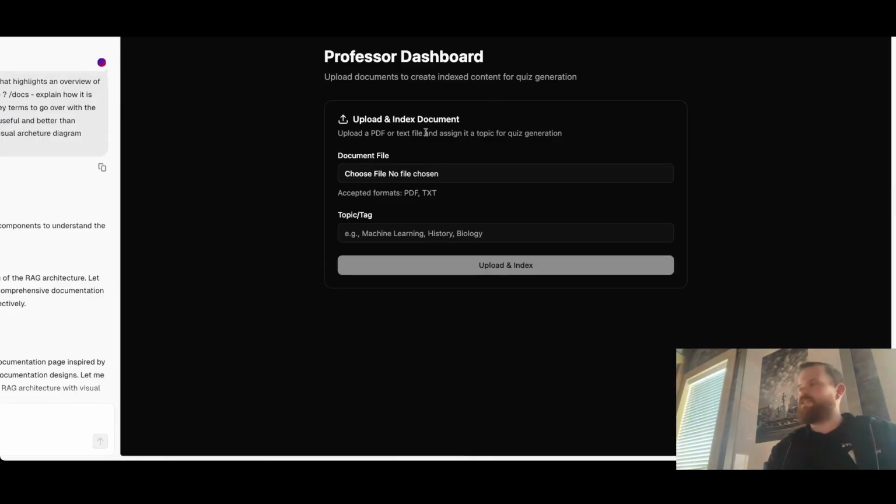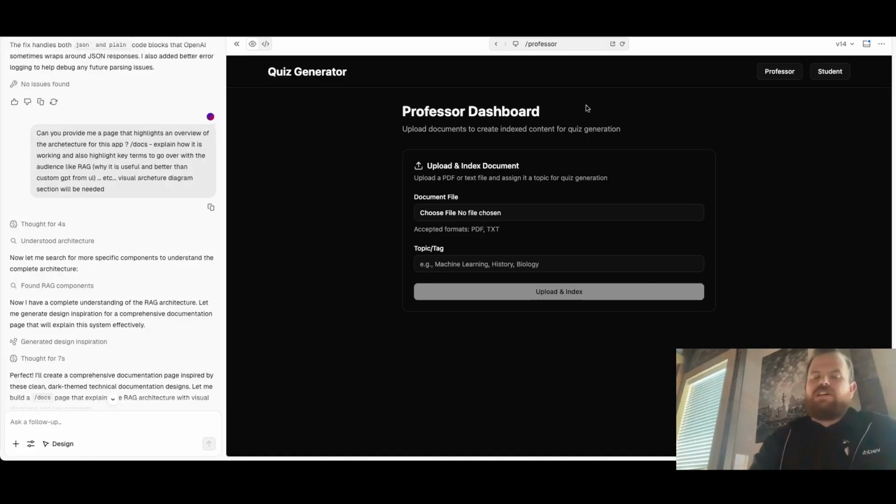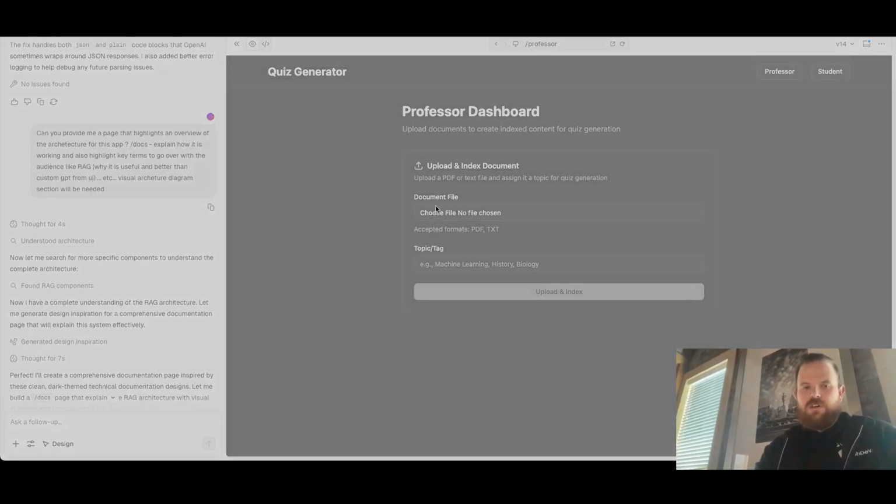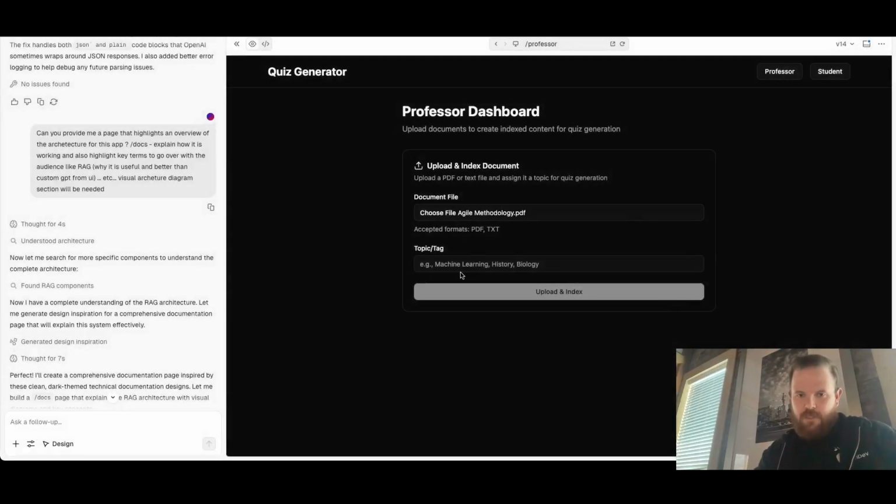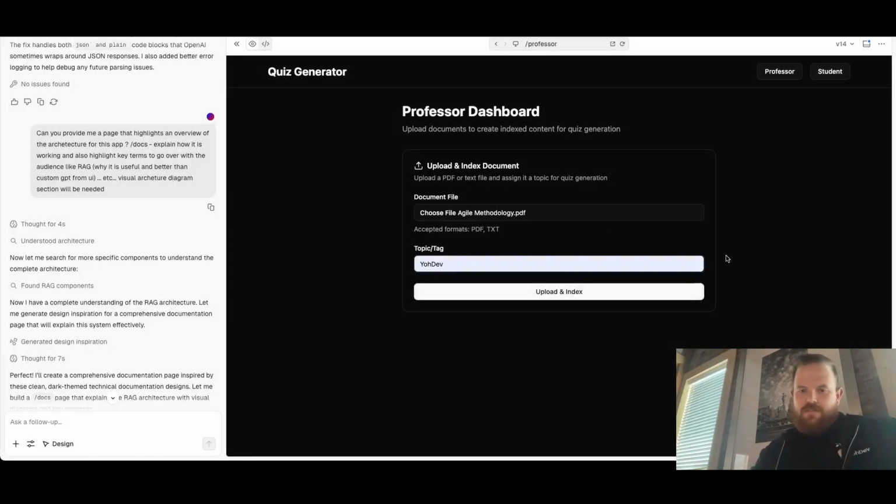So the professor needs to upload documents and then tag them or put topics or whatever it is, like if it's for a course, it could be for something like CES:101. That could be a tag. Let's get into this. I'm going to do a simple one. I'm going to upload agile methodologies. I haven't tried multiple files yet, so I'm only going to do one. And then the topic is Yohdev.